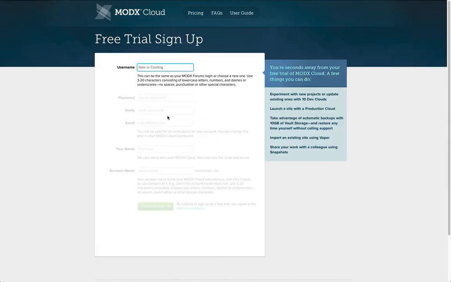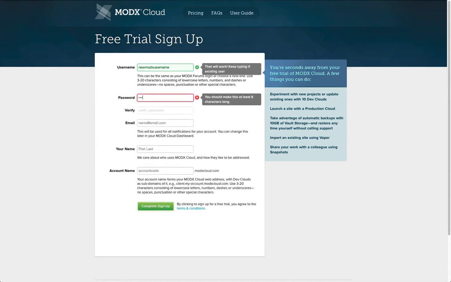Select the plan that's eligible for a free trial. If you have a modx.com username, enter it here. If you don't, you can set a new one. Select a password. Verify it. Provide your email address. This is for important notifications about your account.